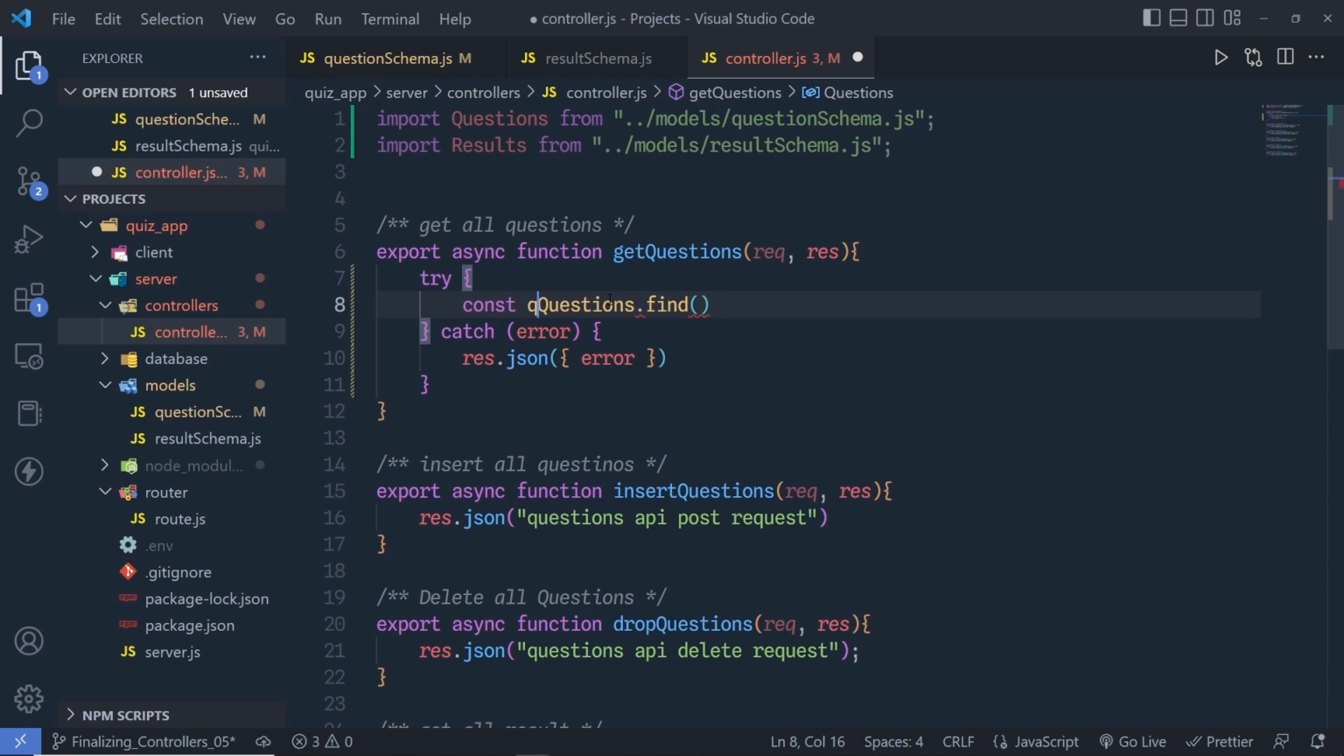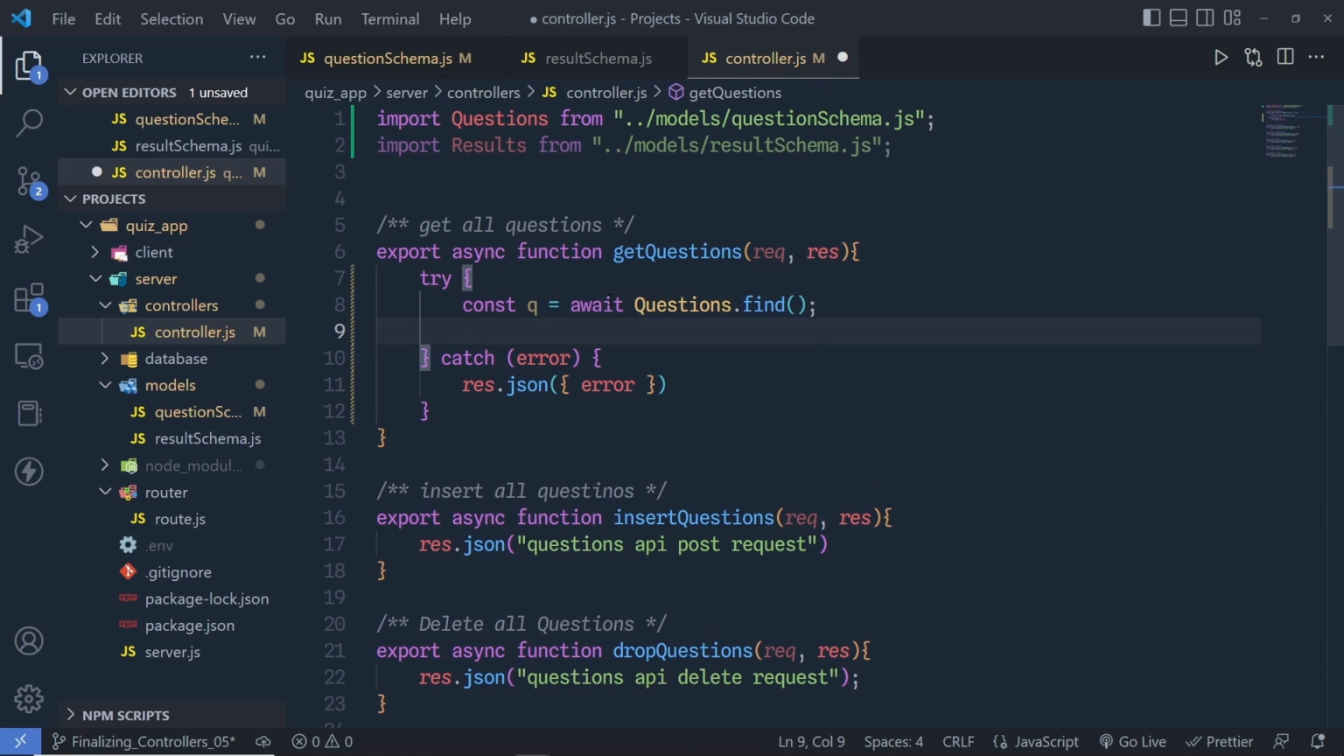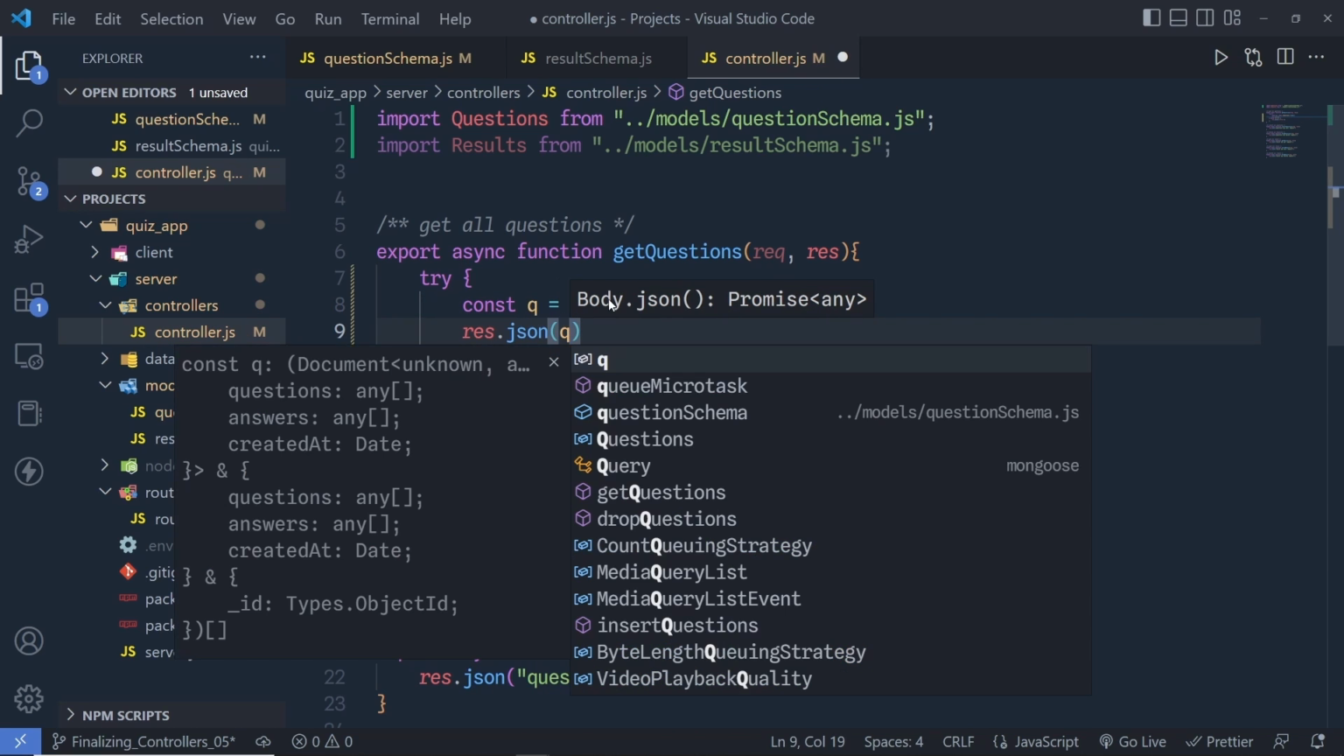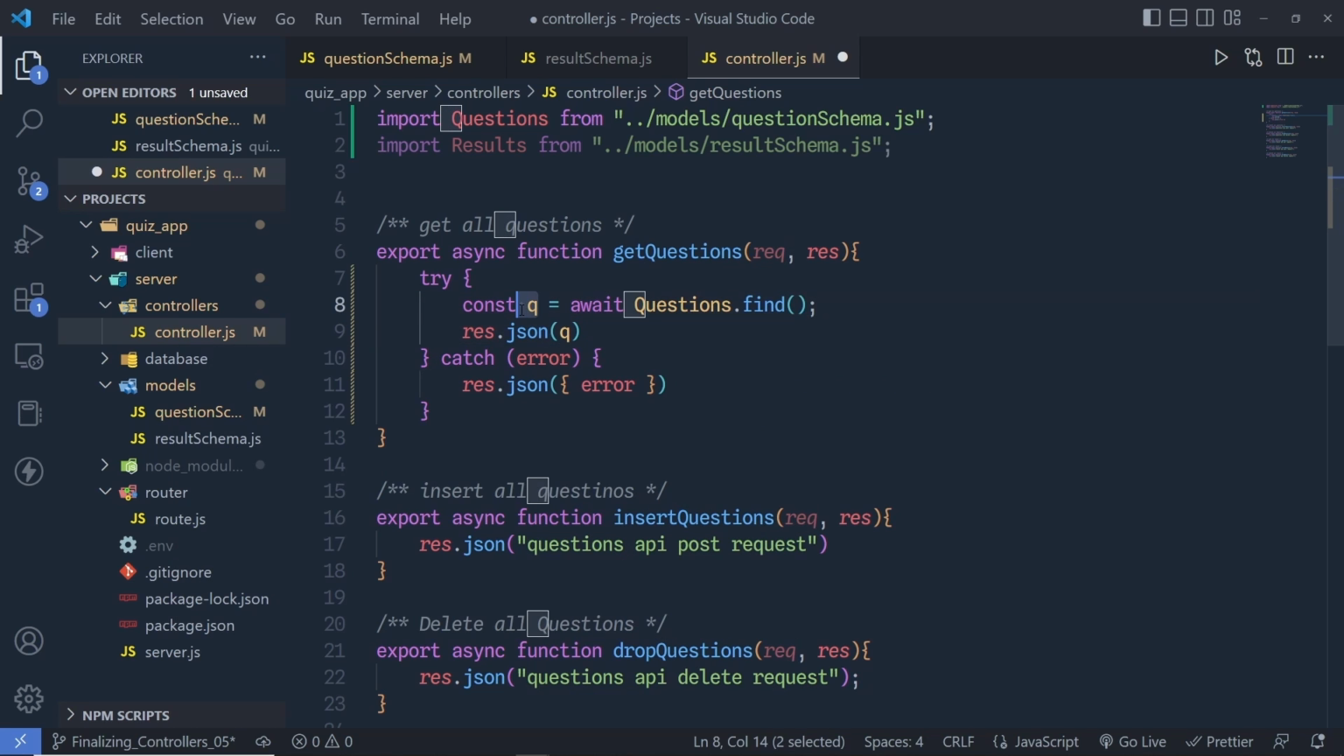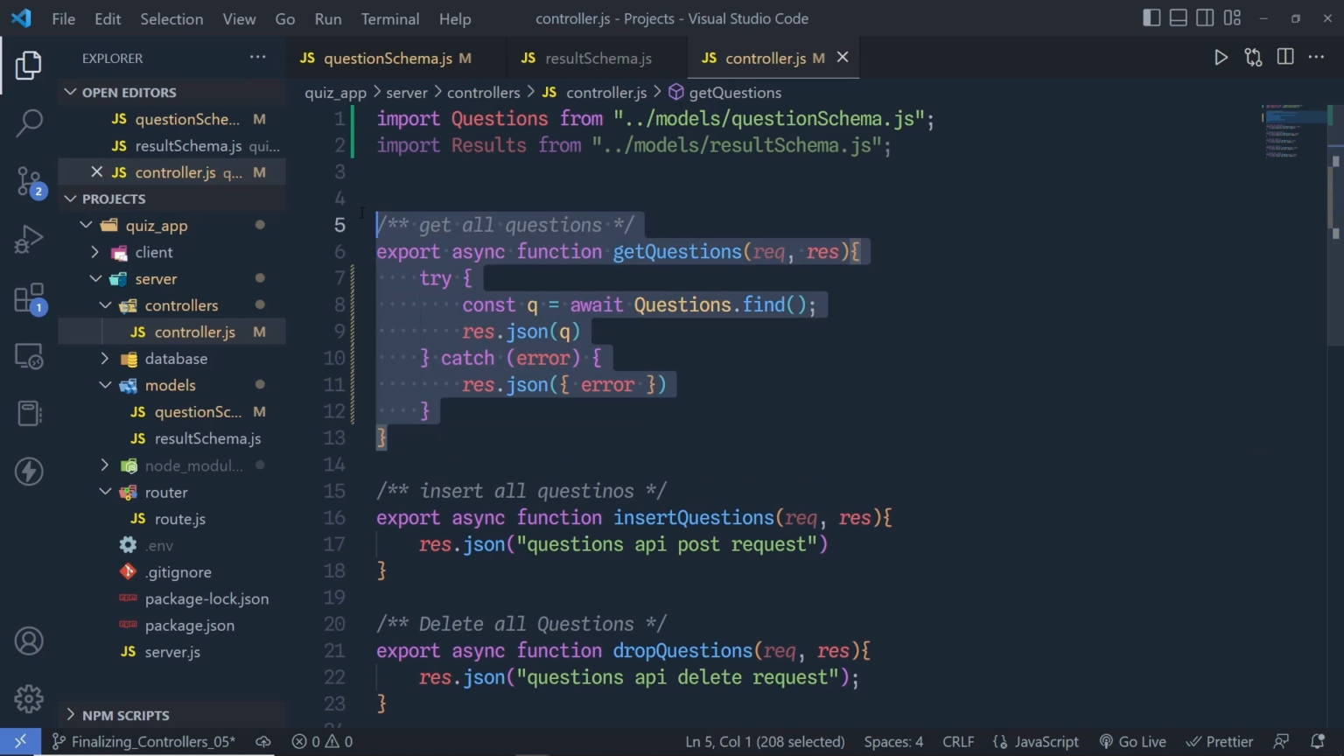So I'm going to say constant q. You can specify any name for this variable. And because we have the asynchronous function, I can use await here to make all the data asynchronous. Just after that, I'm simply going to say response.json, and then pass this question variable, this one right here. Let me save the changes and test this GET request.